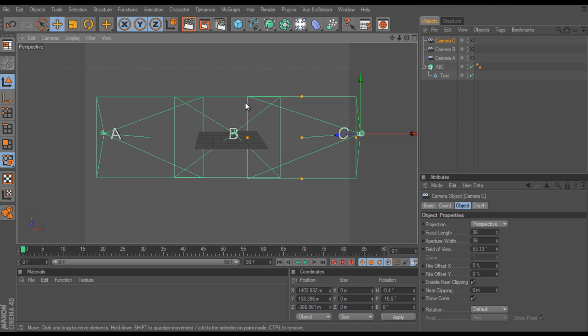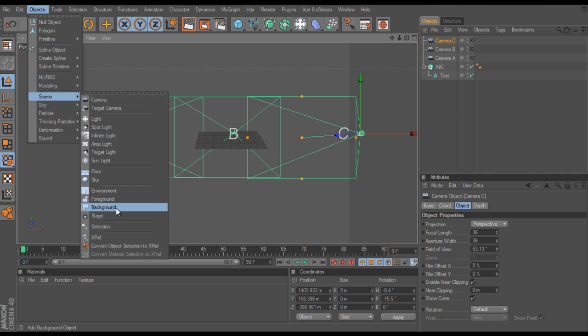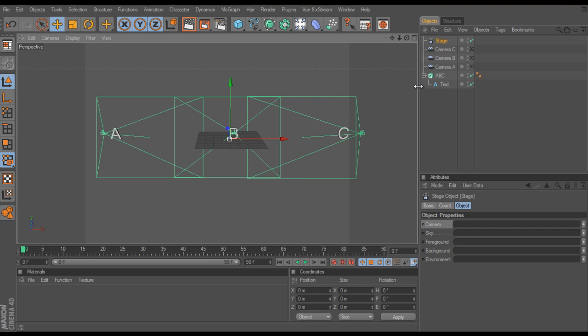And well, we're going to animate that using the Stage. You can find that under Objects, Scene, Stage. Or you can, of course, use the left mouse button, hold and drag onto Stage and let go. You can do that as well, and then you have Stage in your objects list, and that's basically your scene. So, we're going to use Stage to switch between those three cameras.